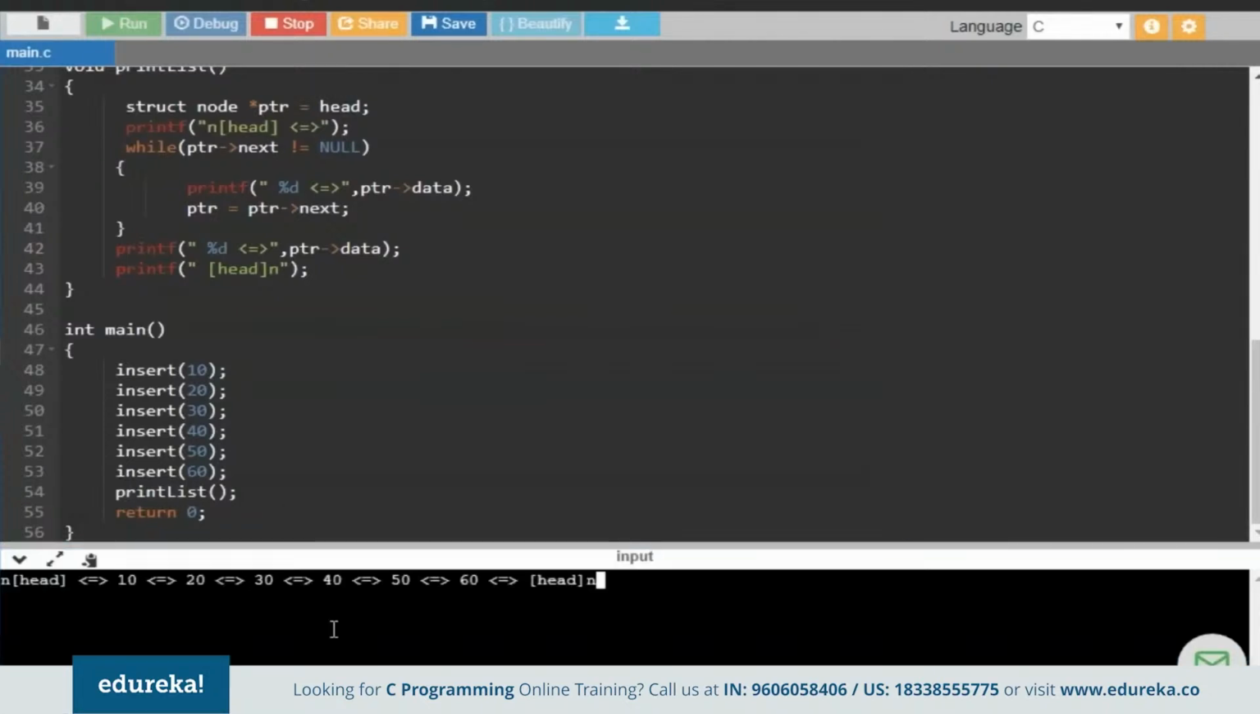You can see the program has been successfully executed and the doubly linked list is described here. You can see the head node which is 10, followed by the next nodes 20, 30, 40, 50 and 60. Each of the nodes is connected to the others, and finally you have the head node interconnected to it. Now let us try to execute the third type of linked list, which is the circular linked list.